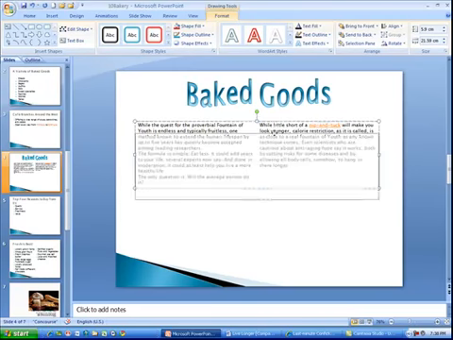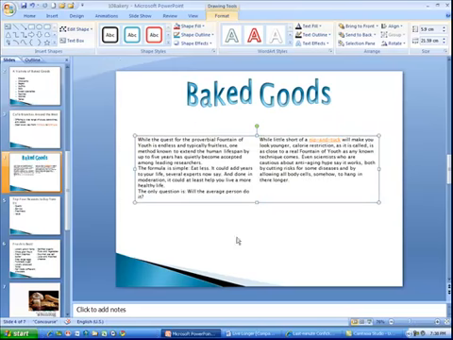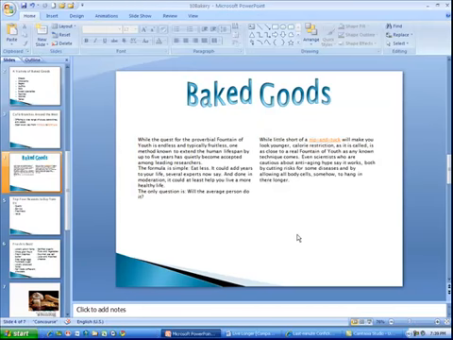Now I could have, of course, done that with a 2-column type of layout, right, and copied and pasted half into one, half into the other. But this is just a different way of accomplishing the same thing. So text boxes and Wordart inside of PowerPoint, quite a bit different from Word.